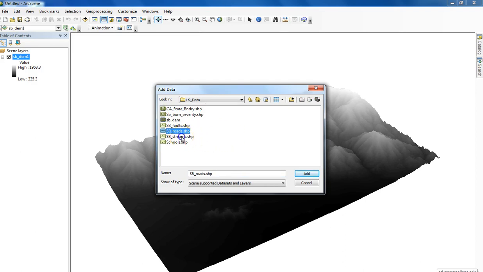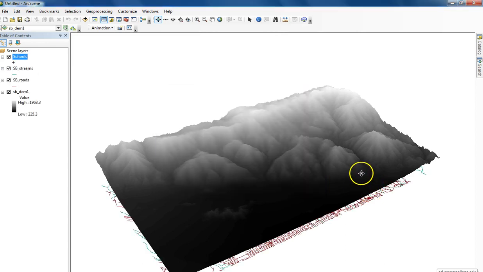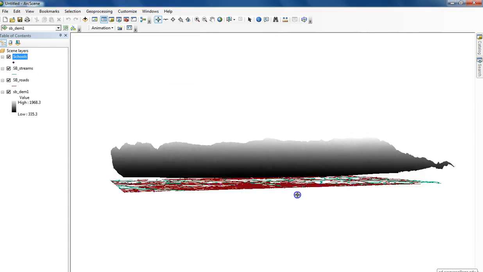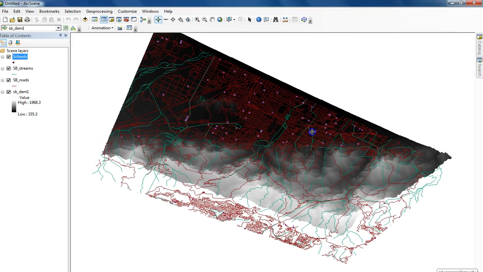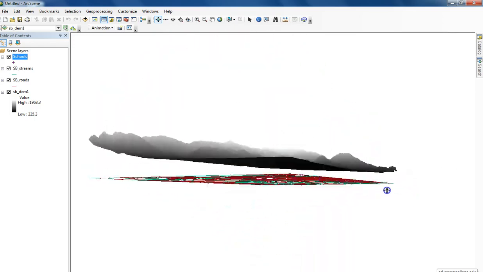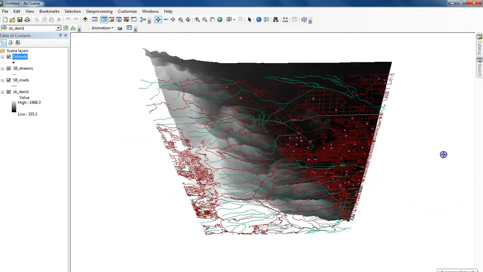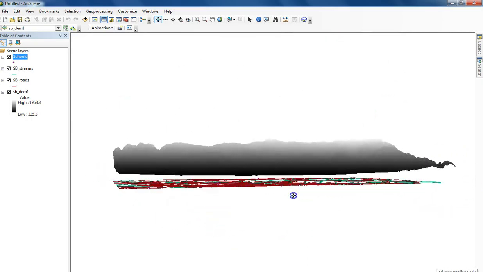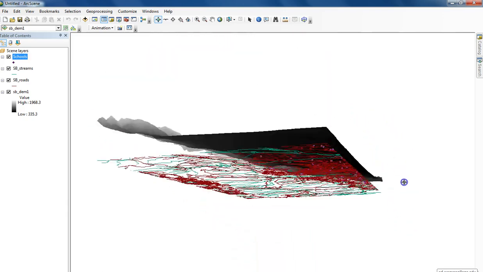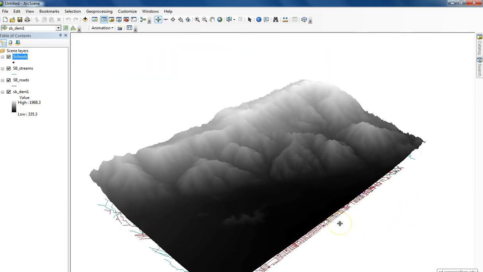Like I'll load in some roads and streams and schools, okay? Click Add. Now you can see it added all of this data to my ArcScene, but look, it's being displayed in 2 dimensions, right? You can see it's underneath the DEM. So again, what do we need to do to these shape files to fix that? Someone help me out here.